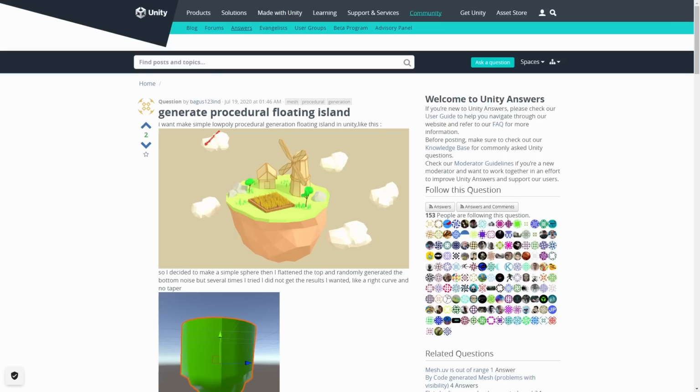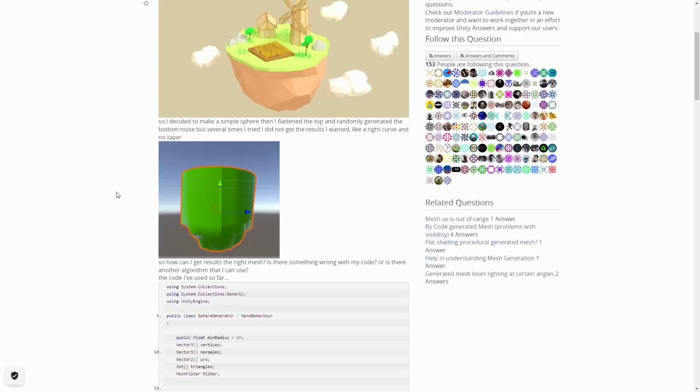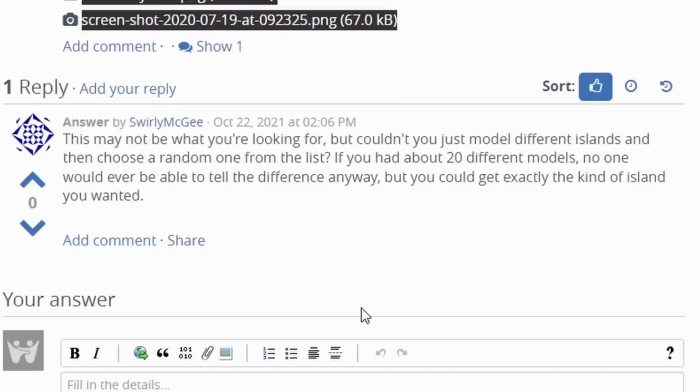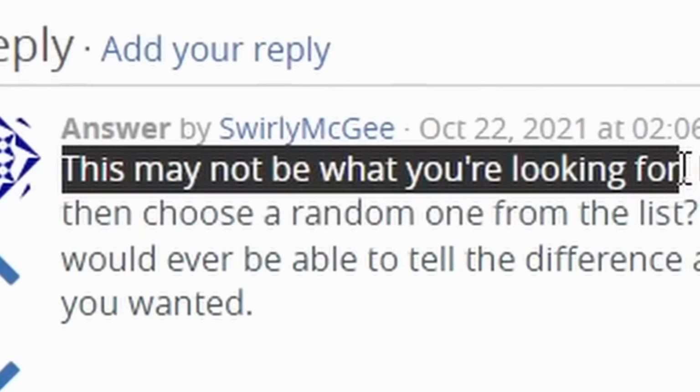Or not. So that was a dud, but this one looks promising. 153 people following, question was upvoted, and code was included. And the reply is, have you considered not procedurally generating your procedurally generated floating island?